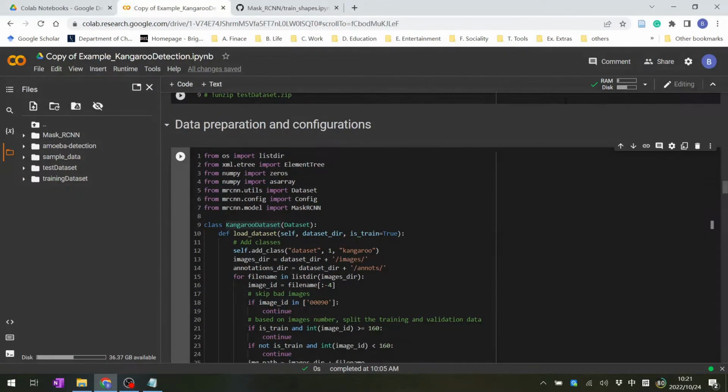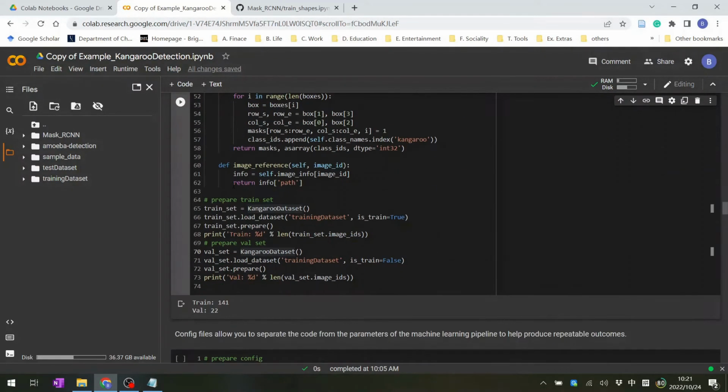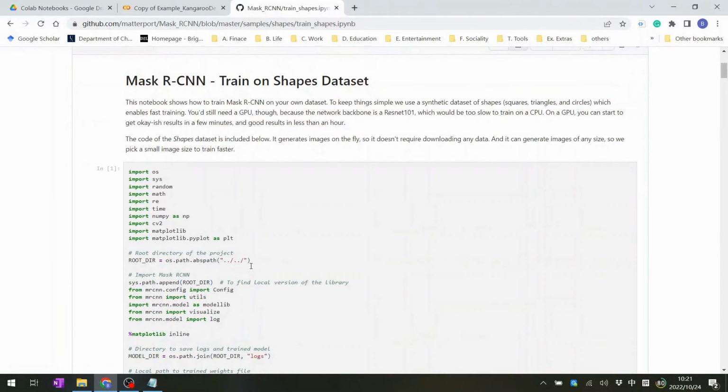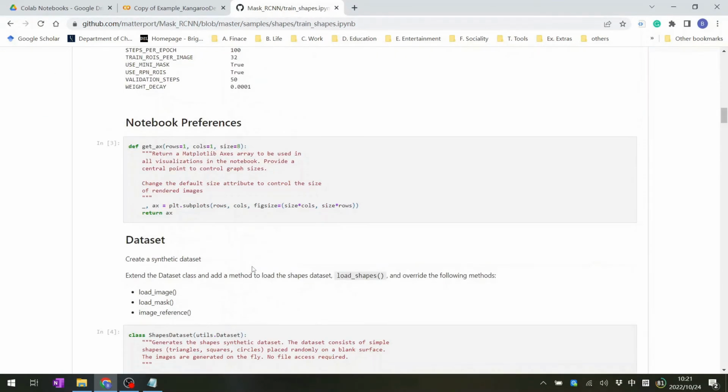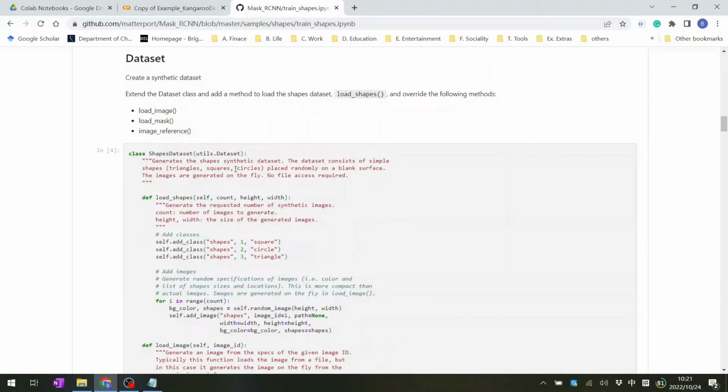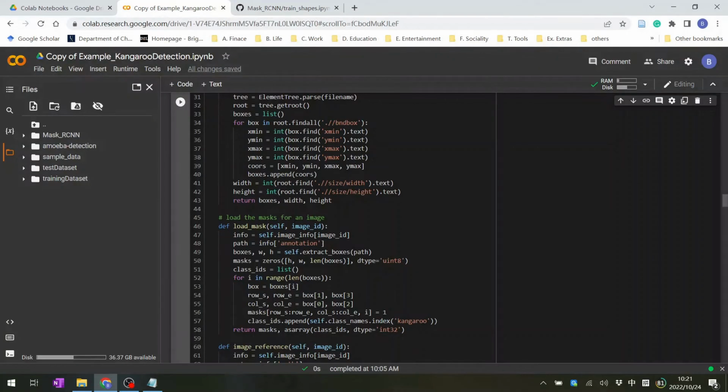Okay, let's start the data preparation and configuration. You will see at first this ton of code. Actually, this code is adapted from the Mask RCNN GitHub, this train shapes example. So we will find out the code is in here. So you adapt from that code.